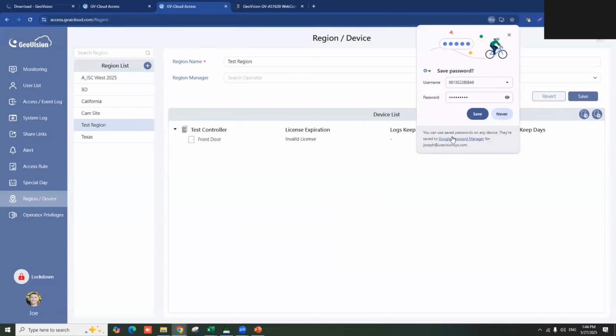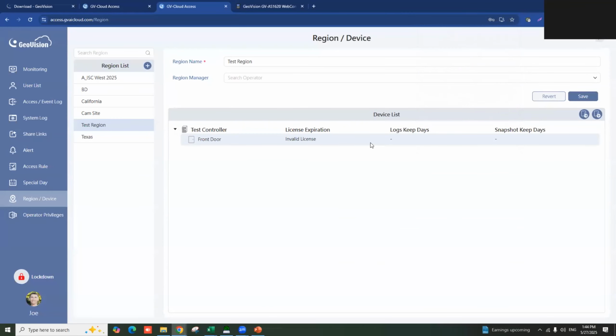We'll hit close. Now, we have not licensed this door yet. As you can see here, we have invalid license. This will not work yet. The control panel is not active yet, so we do need to go ahead and apply our license to this door. And again, we can do that by coming back down where we were earlier.